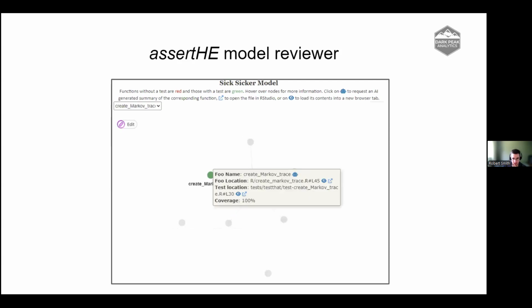And so that's the logic behind the colors there. But what's nice is that the way we built this is that if you click on one of the nodes, you get this little pop-up which tells you the function name, where the function is located in the code base, and you can click on the I symbol to see the function code. So here we can see this function is included in the R folder, and then this file, create Markov trace.r, and it's defined on line 45. So you can very quickly get to that function, and you can either visualize it in this app that pops up, or you can click this button and that takes you to RStudio to that location.